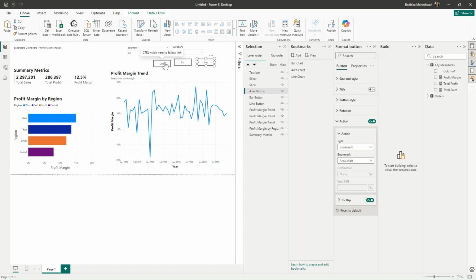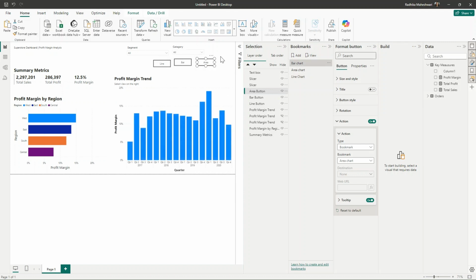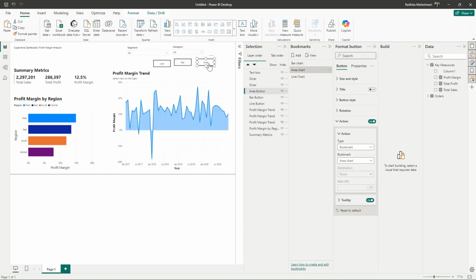And now, because we are working in the Power BI desktop, you'll have to use your control button and then click so that you can use this functionality. So I'll click on control and click on line chart so line is visible. I'll click on control and do bar chart so bar chart is visible. And I'll press control and click to the area chart and area chart is visible. So this is how these buttons are now linked to all these bookmarks.